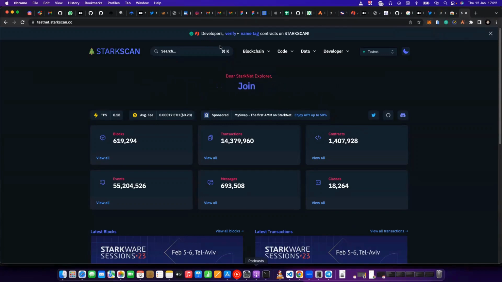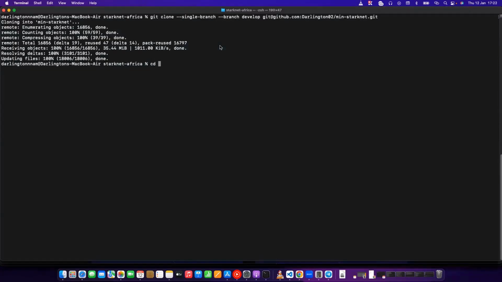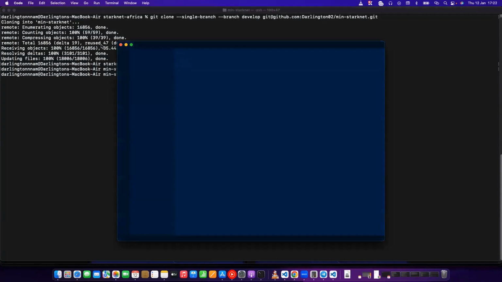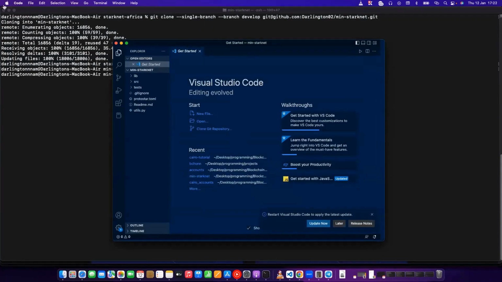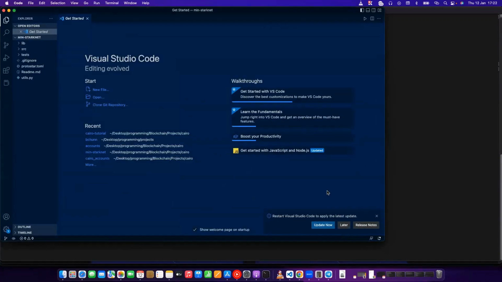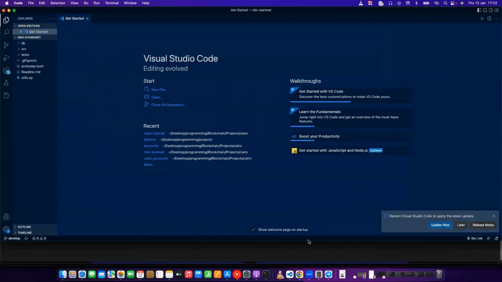Now we're going to move into the Min-StarkNet folder. I'm going to open this in our code editor. For the code editor, I'm using VS Code, but you could use whatever code editor you like.